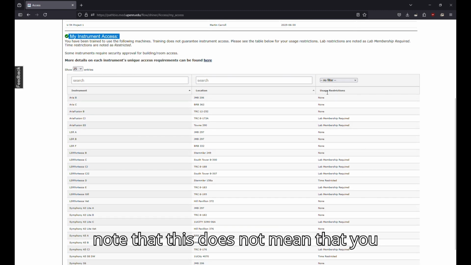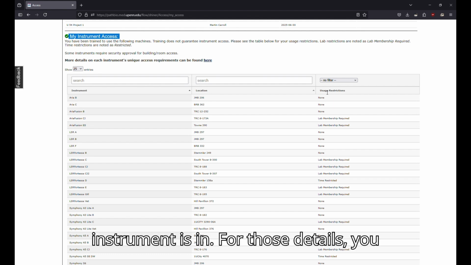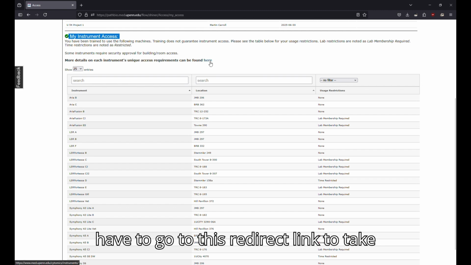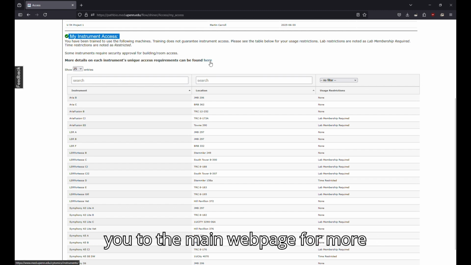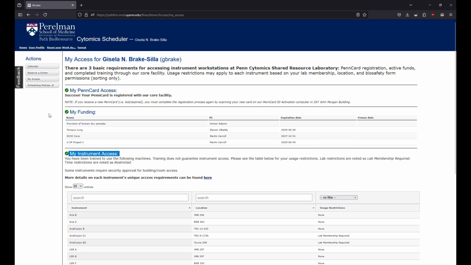Please note that this does not mean that you have access to the building that instrument is in. For those details, you have to go to this redirect link to take you to the main web page for more instrument information. Now we're ready to start using the scheduler.